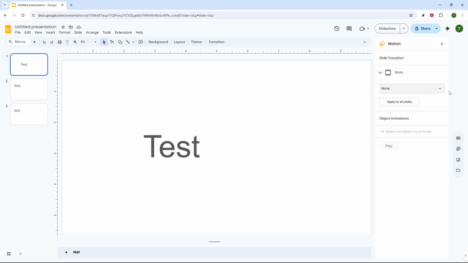In this sidebar, there's a drop-down menu under Slide Transition, and this is where the fun begins. Click on it to open a list of available transition effects like Fade, Slide from Right, or Cube. Take a moment to browse through and decide which transition will best suit the style of your presentation.